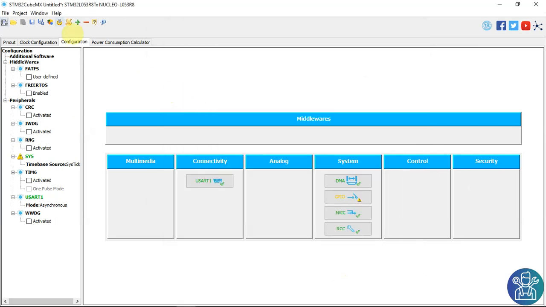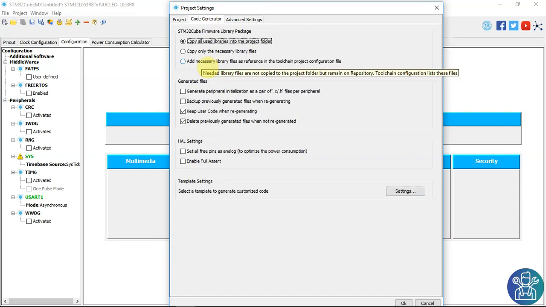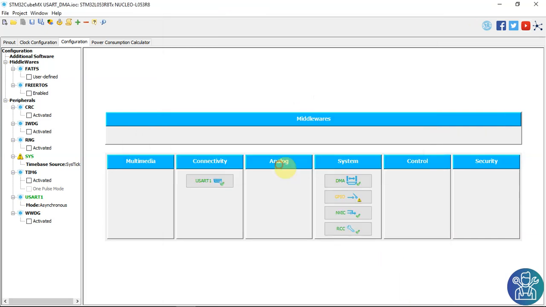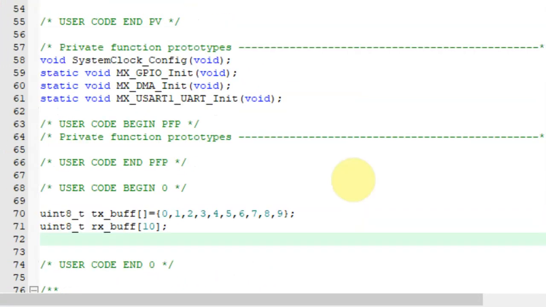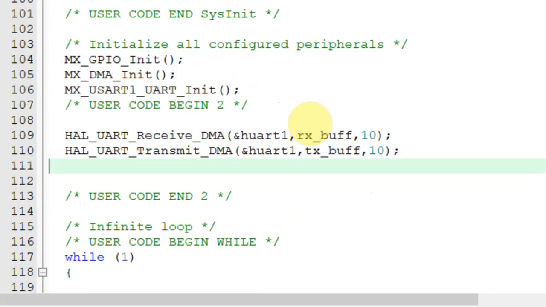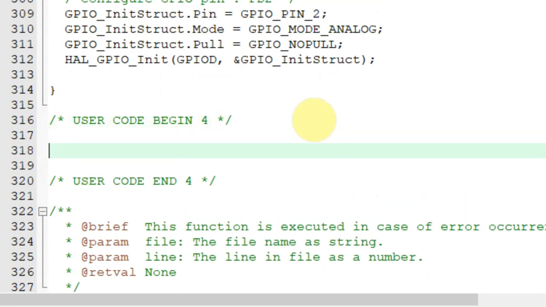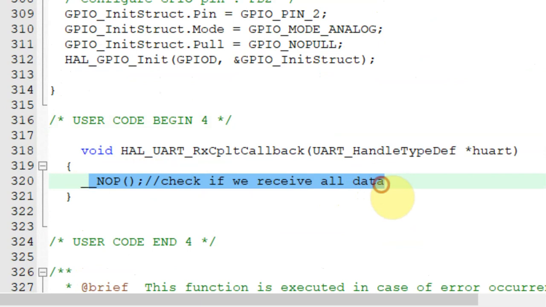Click OK. We can generate the code, give the project a name. I've set everything, click OK. Open project. Let's add the code in the correct places. So here are our buffers. This is how to send and receive with the DMA. And right towards the end, the callback. Now I have here a nop, and again, this is if we want to debug. The debugger will never stop at the function, so we're putting just a nop, so we'll be able to break this.